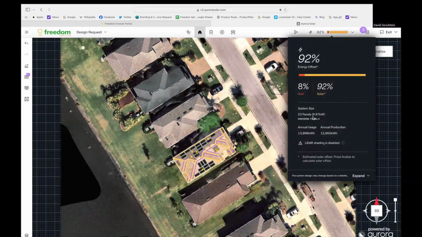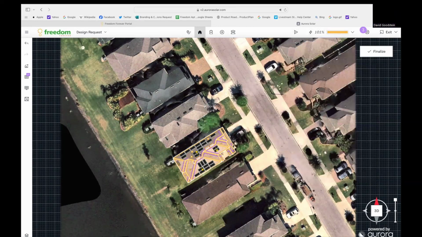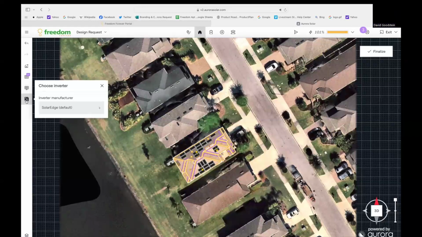Clicking this down arrow also allows you to see system size, the usage versus the production of the system. So now we have an anticipated 101% offset. We can choose finalize, but before we do that, I want to show you a couple of additional tools. If you're doing a ground mount project, you can use the ground mount tool here, and you can also select which inverter you would like while you're building the project.